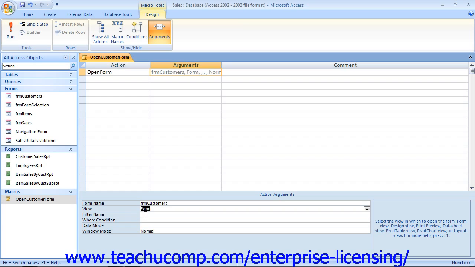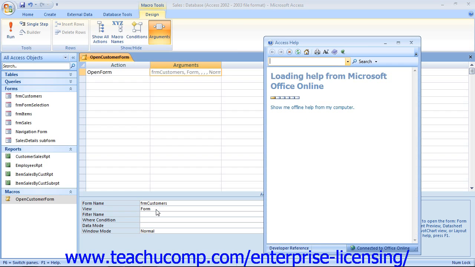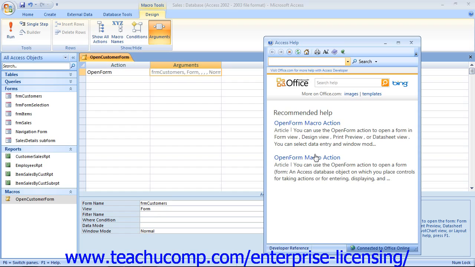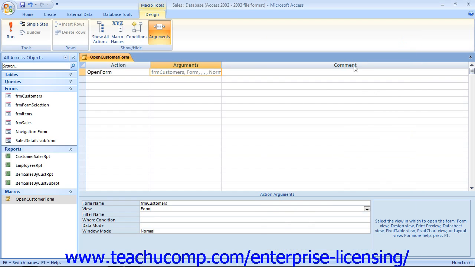Access displays help about the currently selected argument at the right of the Action Arguments pane when you have an argument selected. If you click into an argument's text box in this pane, and then press the F1 key on your keyboard, a help window will appear to lend you even more assistance in specifying the arguments needed for the selected action. This can be helpful when programming macro behavior.